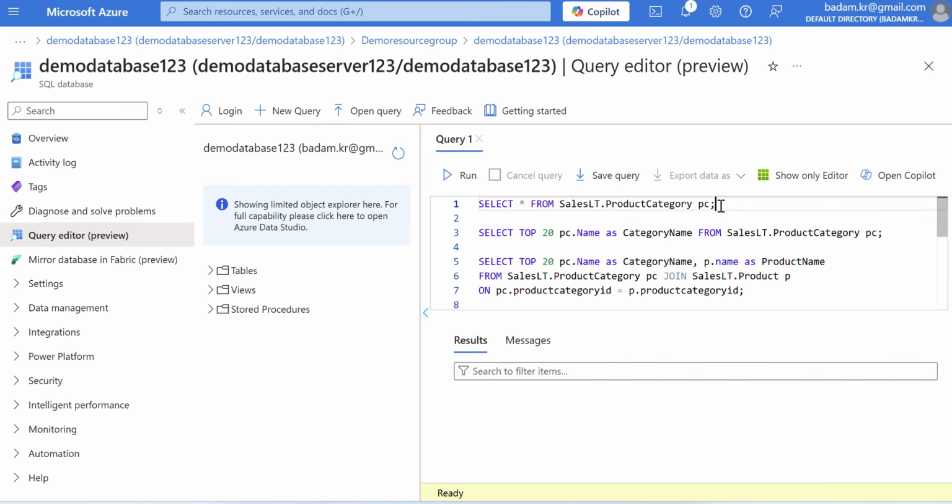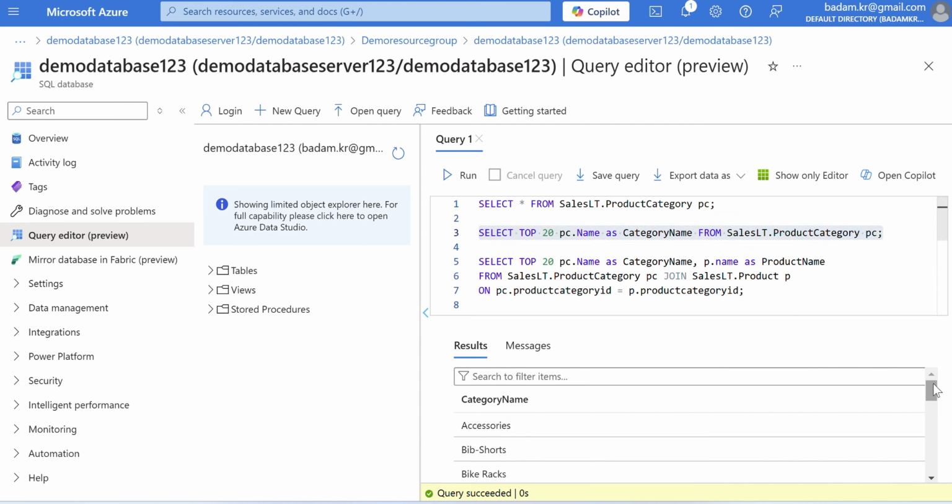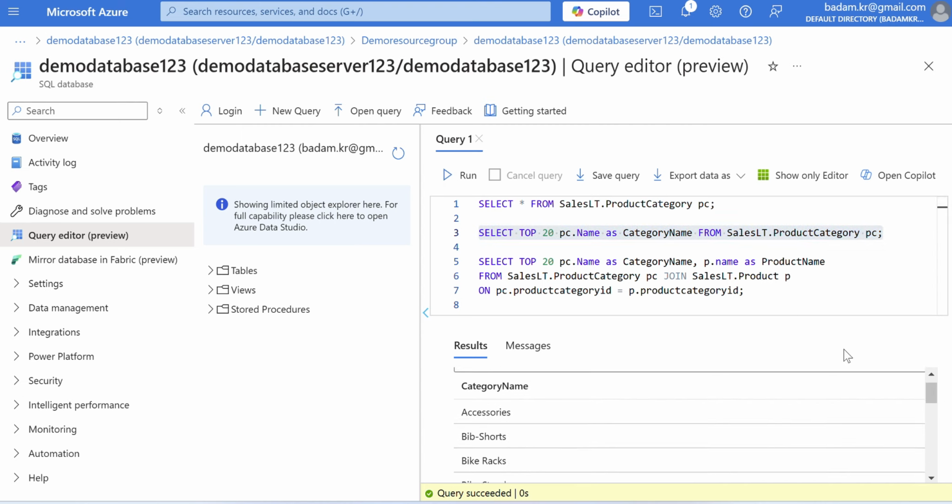Like querying the already existing table, product categories table. We see the data like top 20 based on the name as category name we are seeing, and queried that. Here are the detailed steps. And like we joined the category table and the product table to get the top 20 name and the category name.